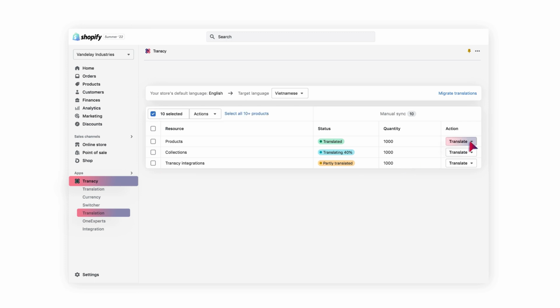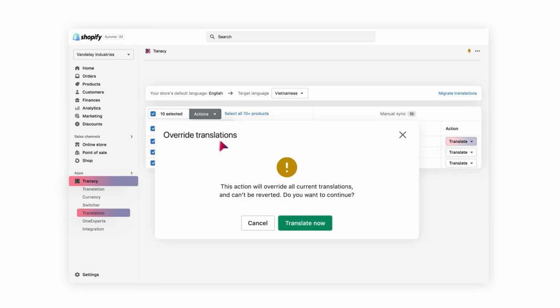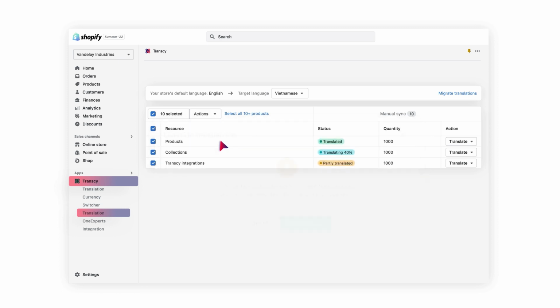For a single translation, click the Translate button on each resource you want to translate. For a bulk translation, select multiple resources at once, click Actions and Bulk Translate. You can do the same thing to delete the translation. In case your store is already translated automatically, but you still want to change or remove the translation, a confirmation pop-up will appear.